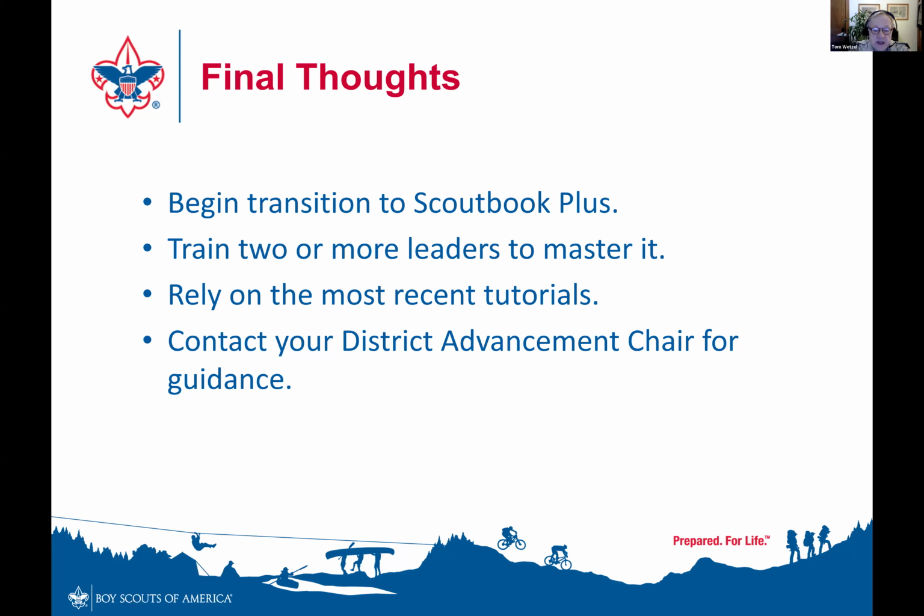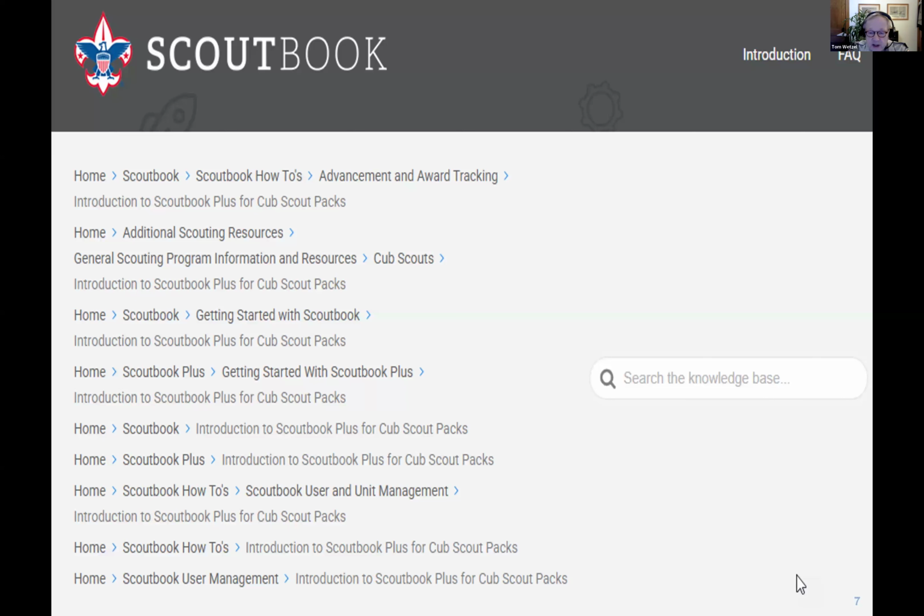There's one other slide in here, or 2 slides. Next slide. This is actually a screenshot from scouting.org, the national page on Scoutbook. If you go to Scoutbook, you're going to see just a ton of material. And all of these are very valuable.